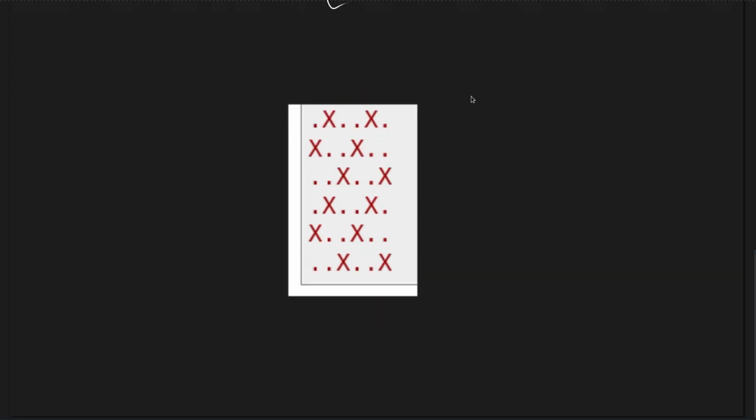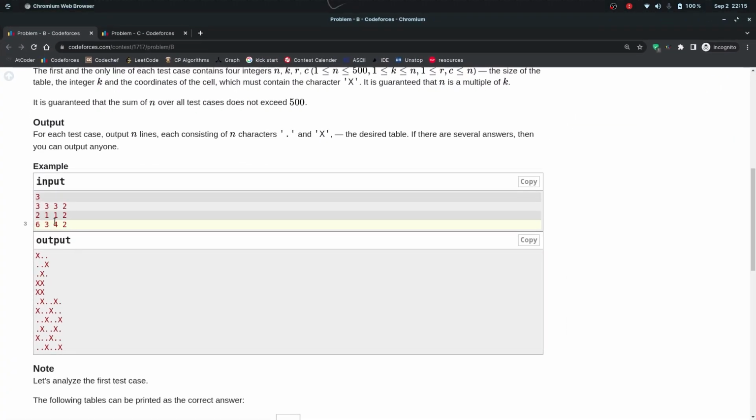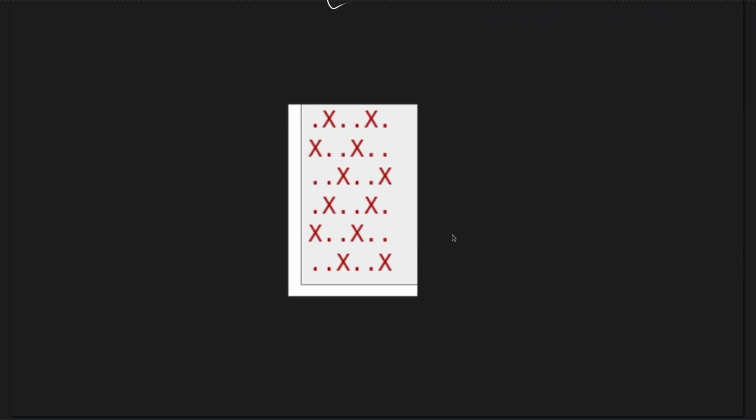So this is the test case given in the question, and it says that it is a grid of 6 comma 6 and the value of k is 3, and 4 comma 2 is the initial cell where x is present. So 4 comma 2 would be this particular position, right? For every three consecutive rows or three consecutive columns, there should be at least one x present, right?